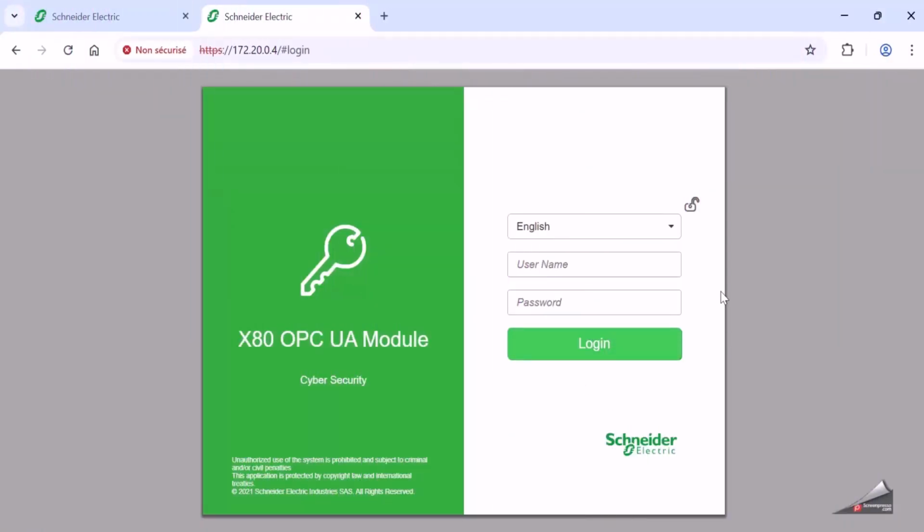Now, let's take a look at the web page of the NUA module. We already said that the first module is in standard mode, meaning the communication with SCADA is not secured. To access the web page, we should enter installer as username, and installer1 as password.